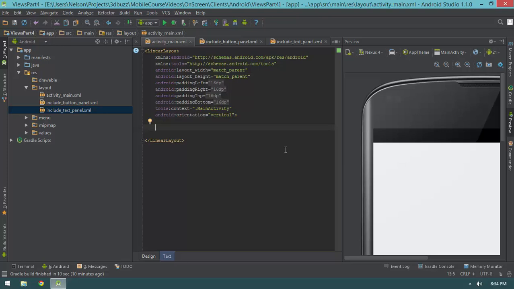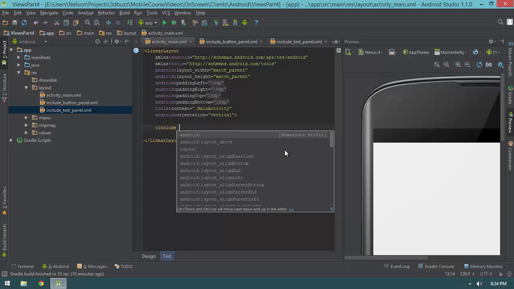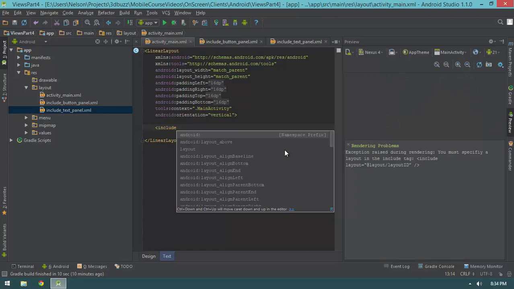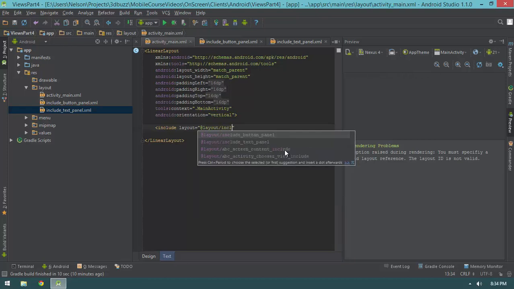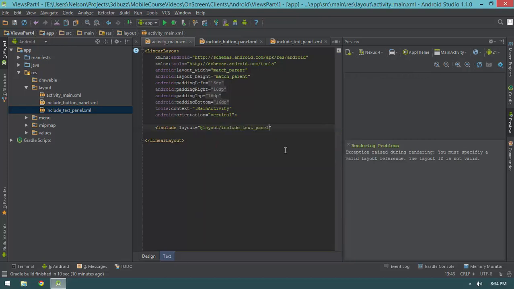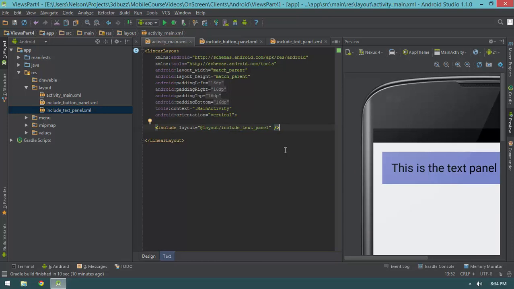Okay, so how do we include something? Not surprisingly, it's with include. And then, how do we specify the layout? With layout. Then we give it a layout ID, a layout resource. So I'm going to say layout slash, let's do include text panel as the first element.